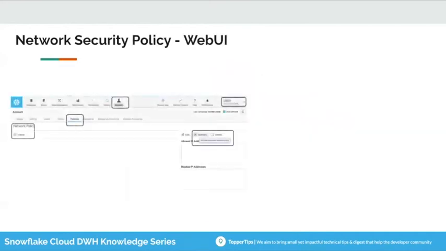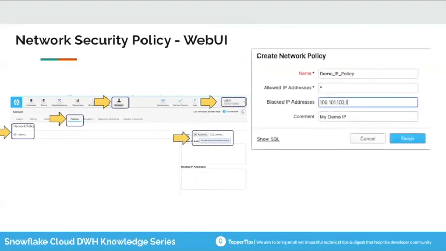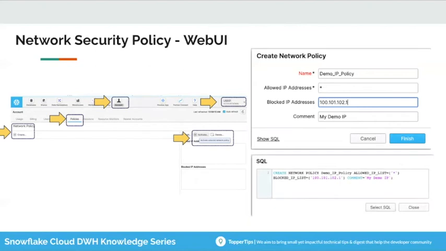If you are an account admin, you can go to the account admin, and once you go there, you can see the account tab, and you have to click on the policies. You can see all the network policies applied on your Snowflake account, and then you can choose any one of them or create one and then activate it. And this is how it looks. You can specify the allowed IP addresses and blocked IP addresses, and this is how the SQL looks.